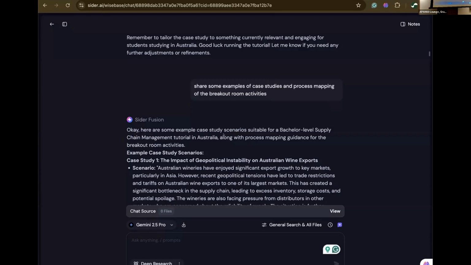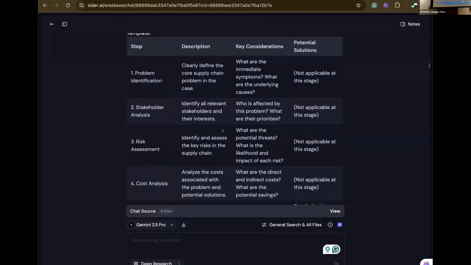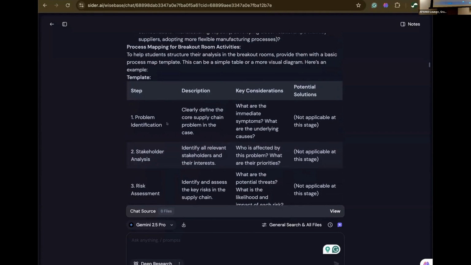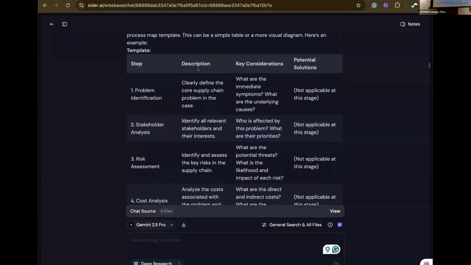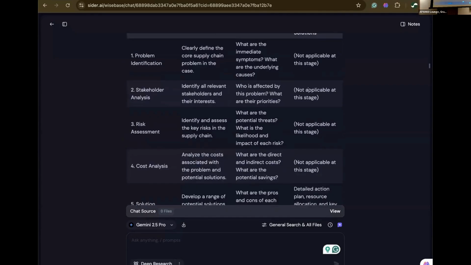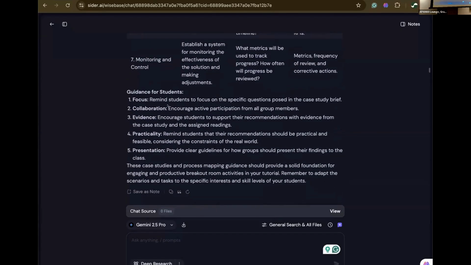I asked it to give me all these prompts so I can use them. So it gives me all the detail, which is fantastic. And it even gives me an example of the process mapping for the breakout room activities. It has a description, what the key considerations are, and potential solutions in detail. And then it also gives me guidance for students, so what I need to remind the students to focus on. All this information is very useful.